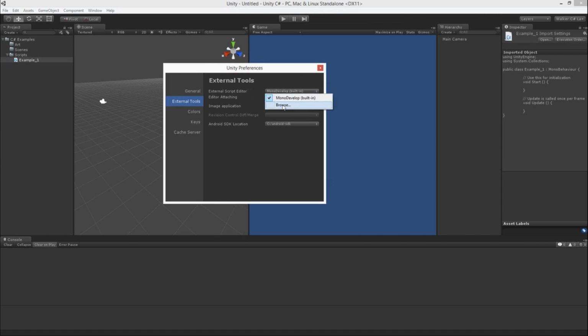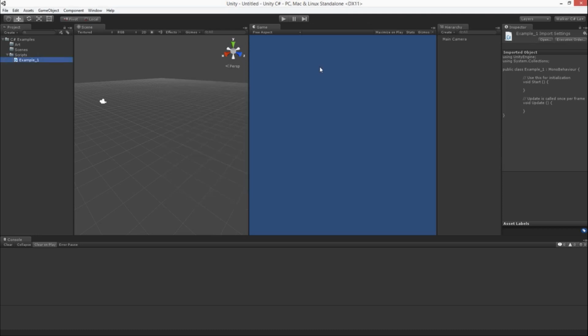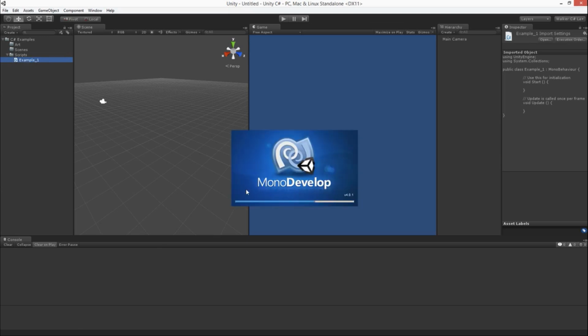If you browse and you assign multiple to it, you'll have several options to choose from. Visual Studio or Notepad or any of those. For us, we're going to stick with MonoDevelop. You can close this one out. Now if we double click on Example 1, it's going to load MonoDevelop.